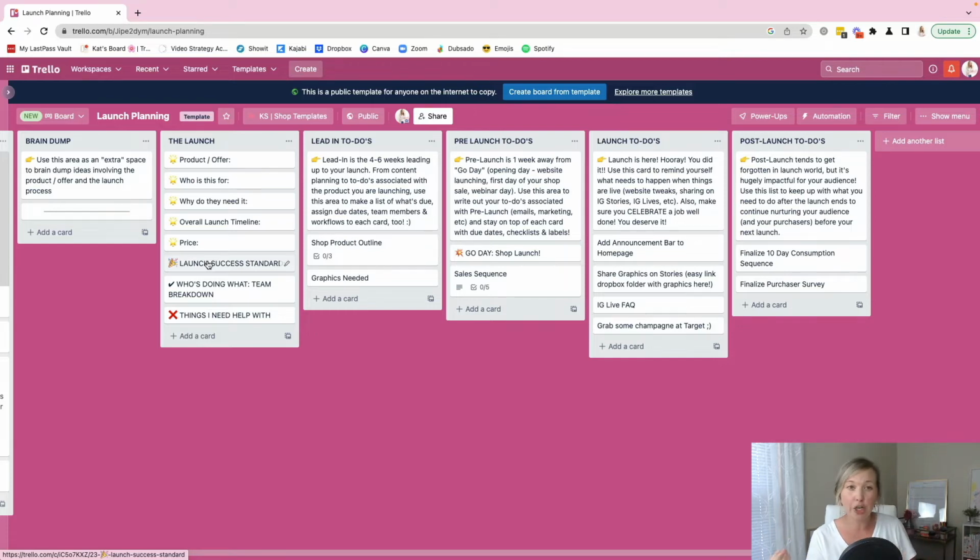If you only hit the good goal, why? If you didn't hit the good goal, why? If you hit better than best, why? It allows you to evaluate all of the things that are happening. So have that success standard there so that you remember what your success standard was, and your whole team can see what is the success standard for this launch.